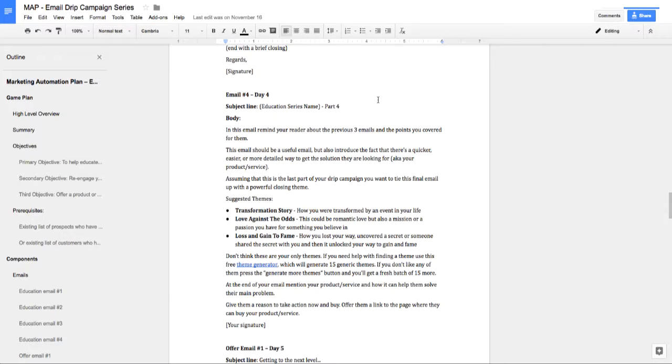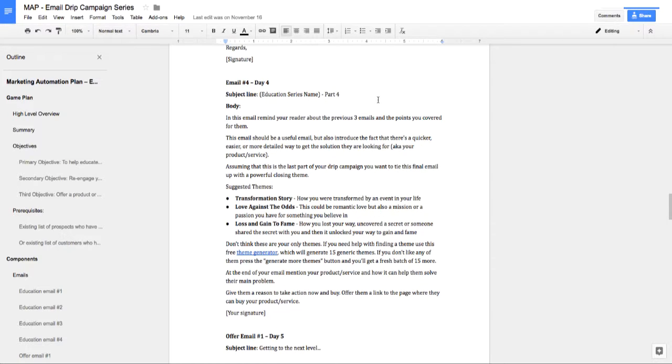So the first part of the marketing automation plan, the first 4 emails, is the educational part, where you're educating people on whatever it is that you sell, your products or services, what's happening in the marketplace, or what makes you different. There are different approaches and angles you can take when you educate them, and I offer those suggestions inside each of these templates to show you what you could be talking about at this point in time, on email number 4, which is sent on day 4.